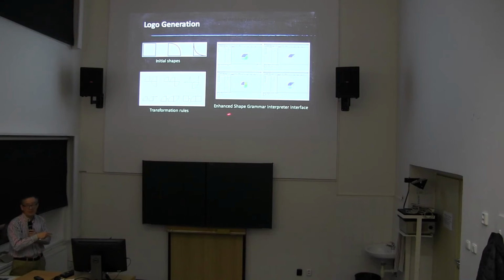Then we extended his interface with a lot of powerful features, and now we call it the Enhanced Shape Grammar Interpreter. It's also open source, although we haven't put it on the web. Any of you who are interested, we can share it with you to use. You can use the interface to construct your rules and then automatically generate all sorts of designs. But again, this is based on shape grammars, not graph grammars, so it can only generate. It cannot really do checking or validation.